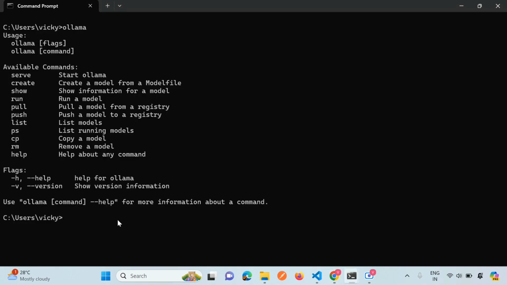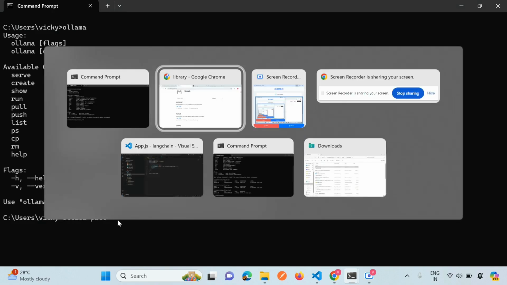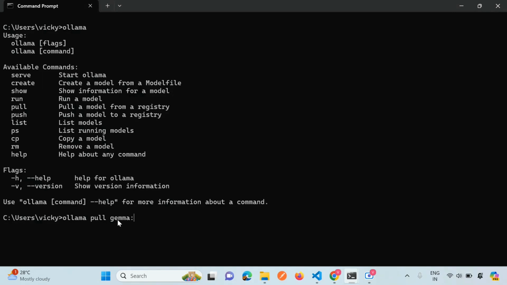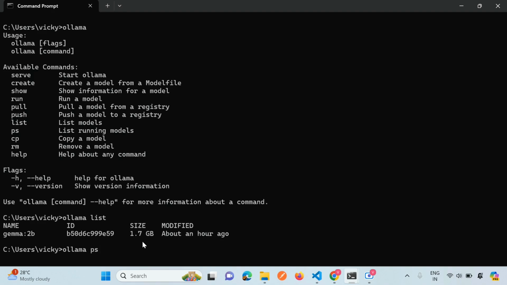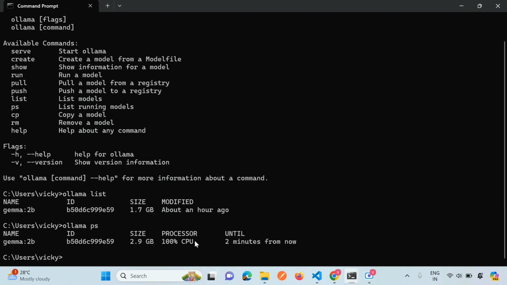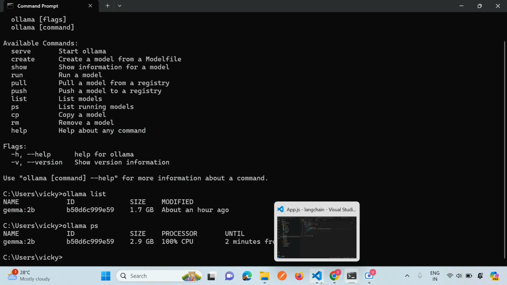I have already pulled that. To pull the model, you have to use the command ollama pull gemma, and 2b is the tag to install. Since I have already done it, it's already present on my machine. I will just use the list command. Now we can see that I downloaded it about an hour ago, and the size is 1.7 GB. And to list the running models, you have to use the ps command. Okay, now this is already running. Now let's see how to use it in a ReactJS application.